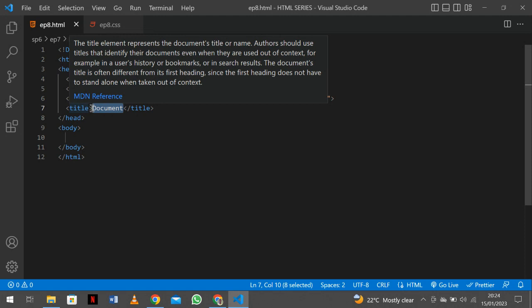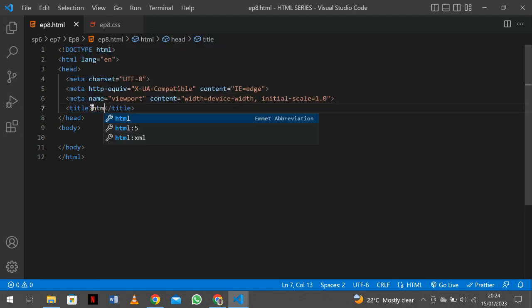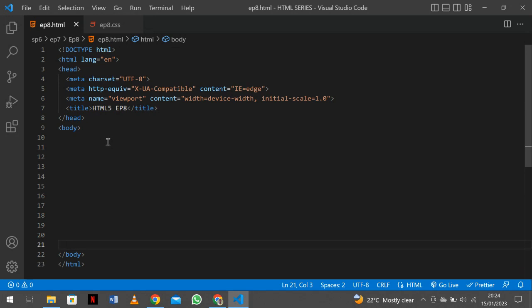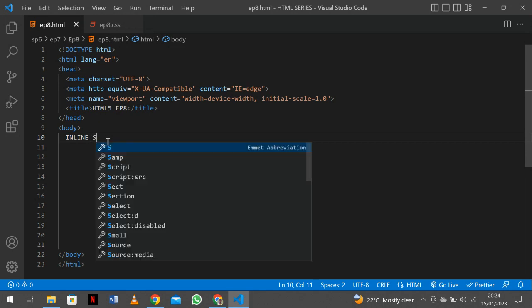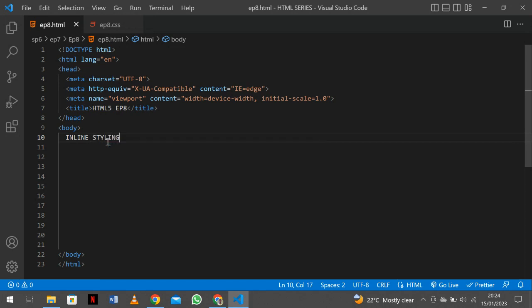So here today, this will be HTML. Let me put it in caps, HTML5. Here we're going to talk about, I'm going to combine them, HTML5 episode 8 actually. We are going to talk about, previously we talked about inline styling, of which we did an example.